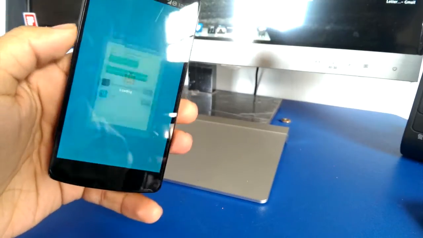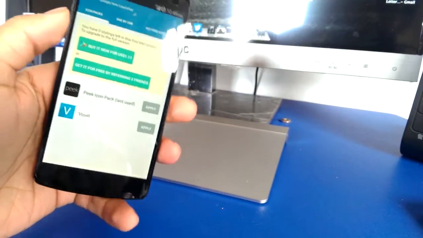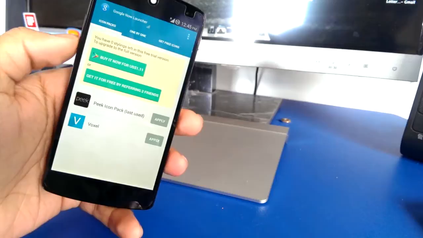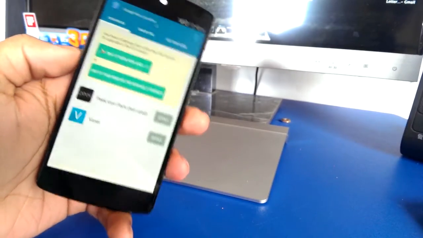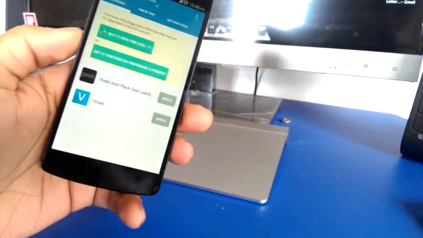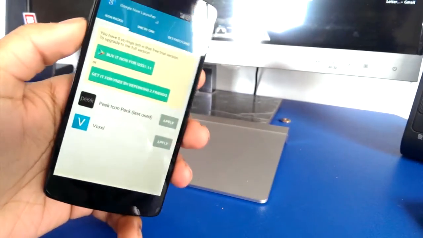You don't need root or any special type of software or anything. You just need one app and it changes the icons that come with the stock Google launcher. That's extremely cool. I just had to make a video about it.